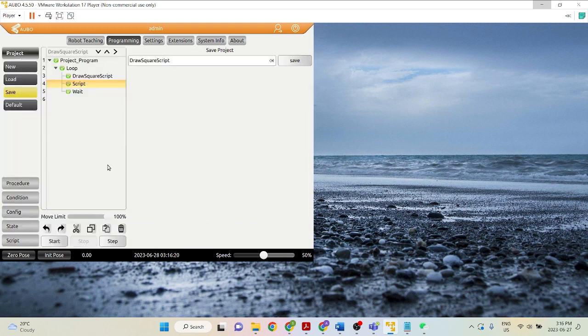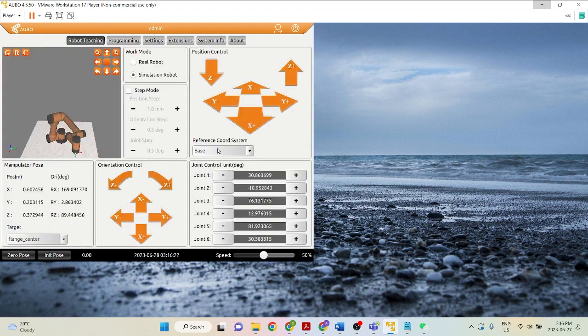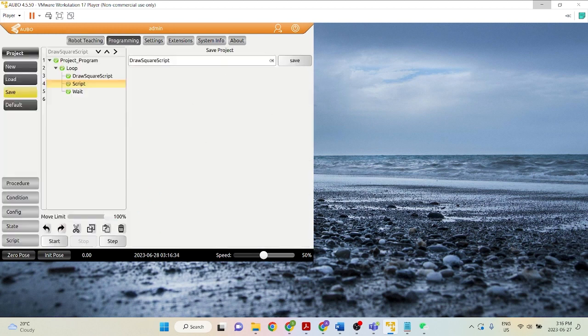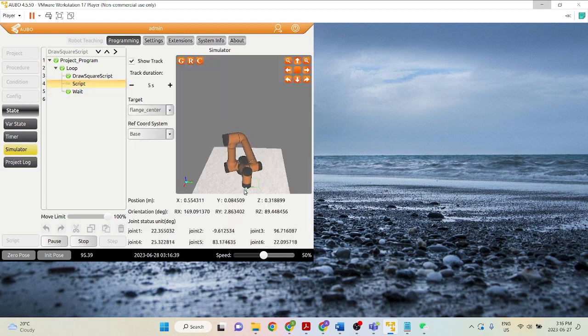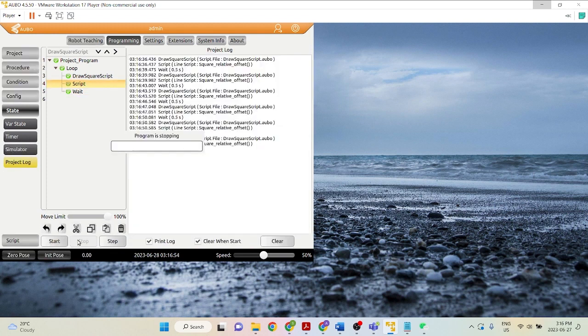So now, let's say we go into robot teaching and we move the robot a little bit. Now let's see if the robot will still draw the square. Now if we start, as you can see, now the robot is drawing the square in the location we just moved it to. So now no matter where we move this robot to, as long as kinematically possible, then the robot will just draw a square with the dimensions that we set in the script file.